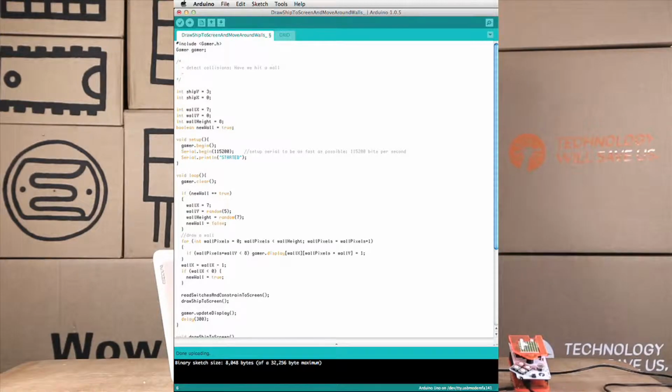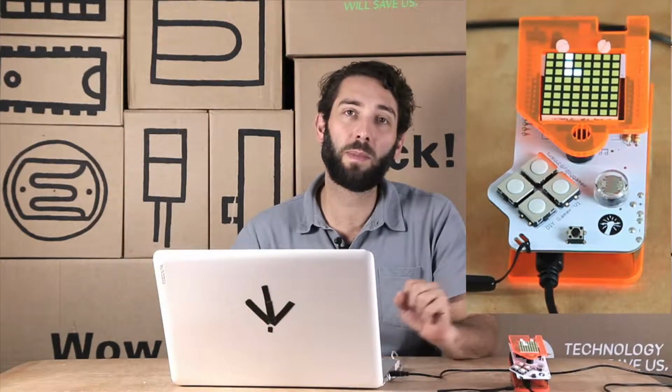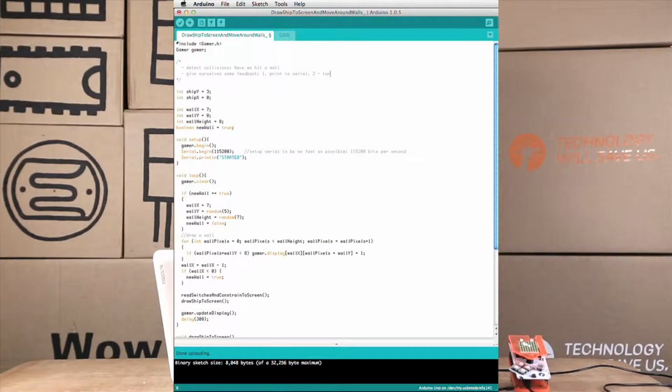So in this case, if we look at our gamer, what can we use? Well, we know about serial printing, so we're going to print a message to serial. So give ourselves some feedback. One, print to serial. And two, what else do we have over here? Well, we've got this LED that flashes every time we upload some code. Why don't we use that? Turn on the LED. Perfect.